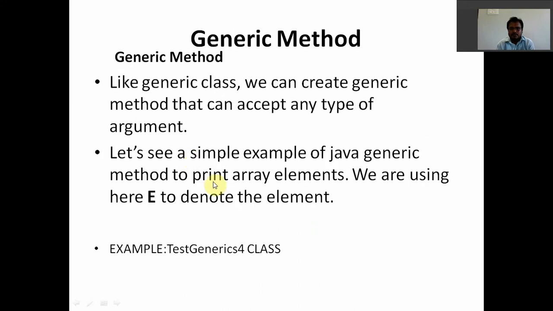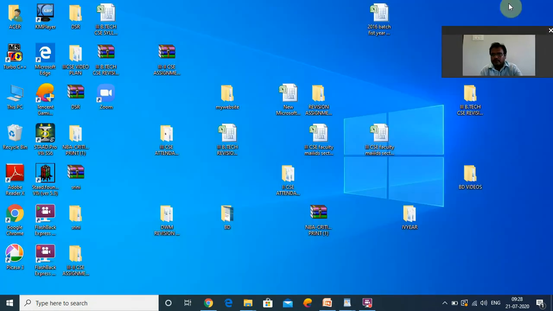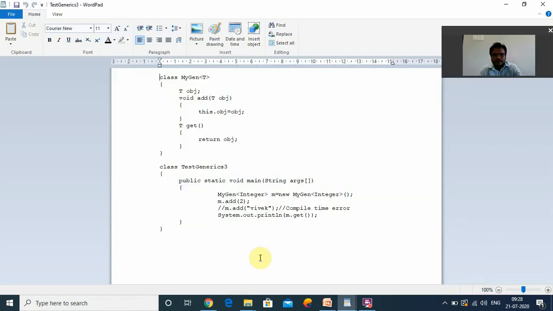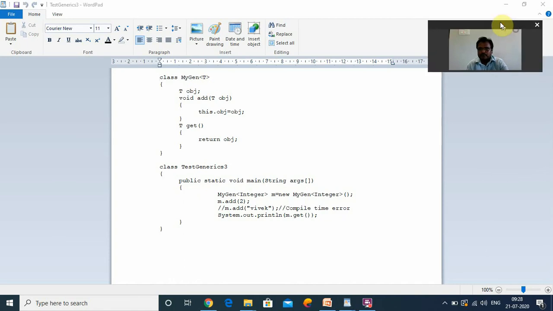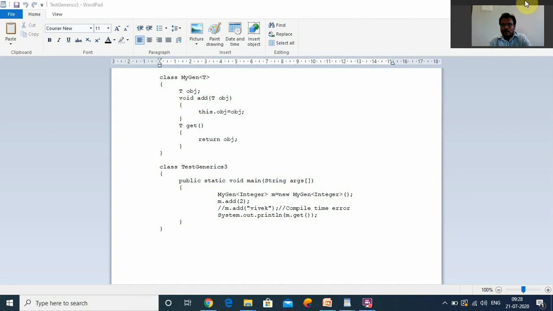Now we are observing those two examples, TestGenerics3 and TestGenerics4. Those two are one for a generic class and one for a generic method. So this is TestGenerics3. All of you observe. See, this is the definition of the generic class.